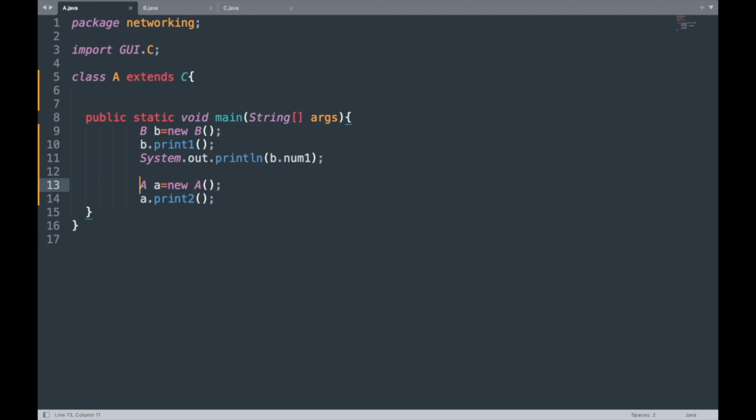First we need to create the object of class A, and we need to call the members of class C directly.